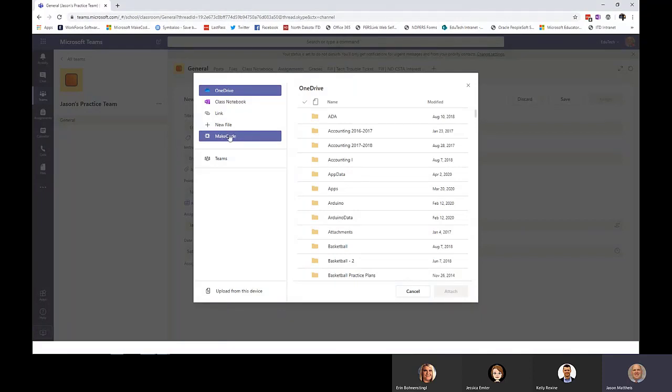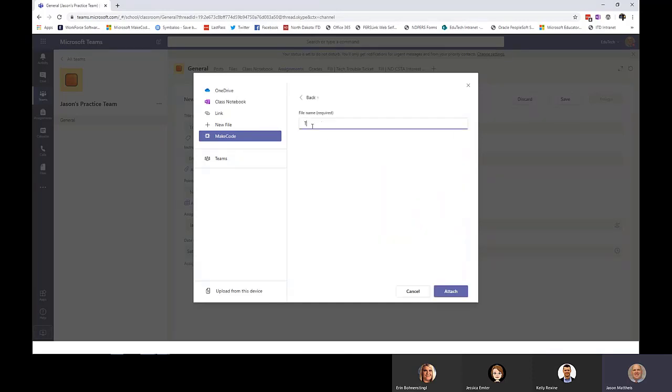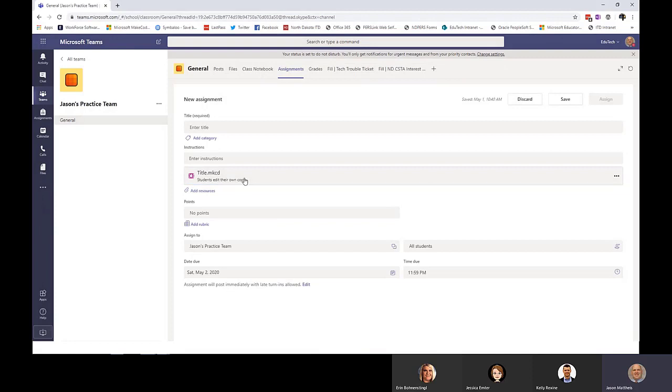So if I want to add a MakeCode project to this assignment, I would just click on MakeCode. And then I would choose the device that I want to use. In this case, I'm going to use the MicroBit. Unfortunately, this won't give us into Minecraft right now. But again, it is a way to get into some coding using MakeCode. I'm going to click on MicroBit. I would just title my project and then click attach. And then now it's going to add MakeCode to this assignment.